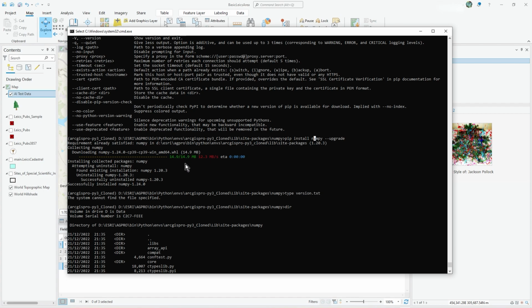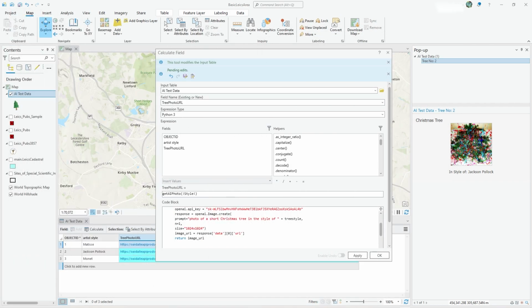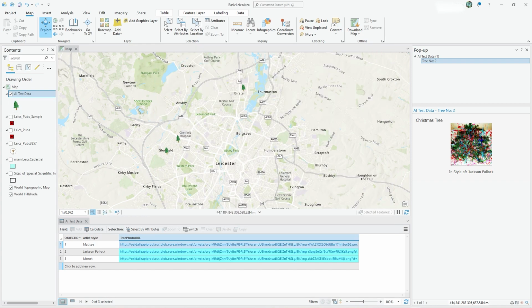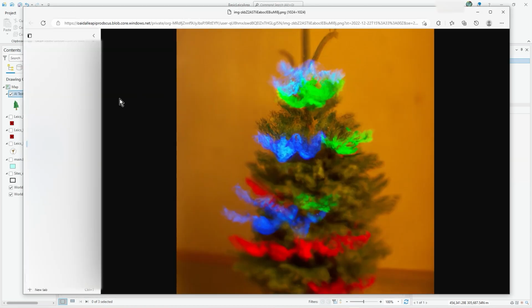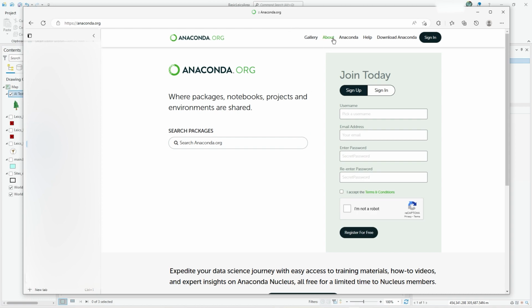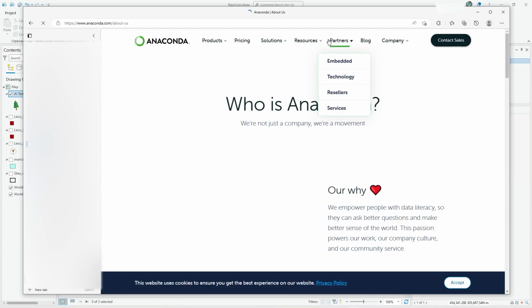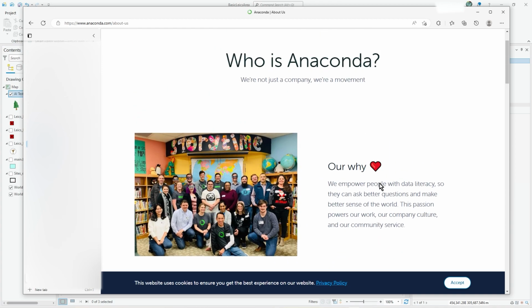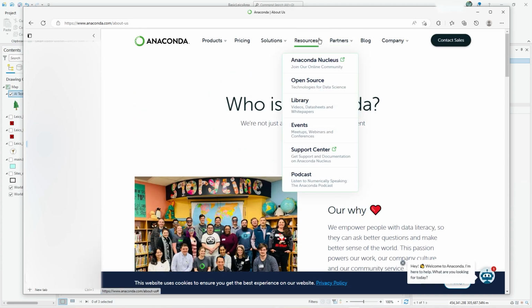that. So once you've gone to conda-forge and got the OpenAI package, and that's installed in your clone, you then may need to update the numpy module. And if we go to anaconda.org, you can see this will tell you all about it, and about conda, and there's lots of resources you can go to and just learn all about it.